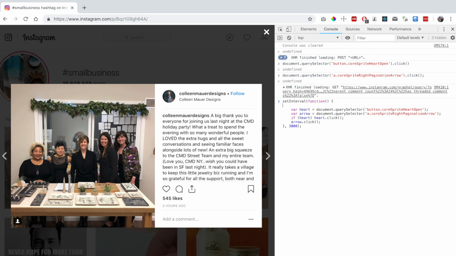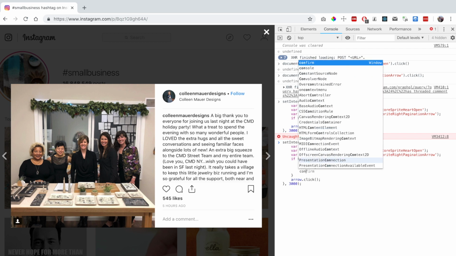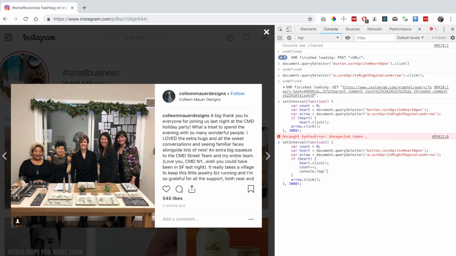And we can even make a count up here. Count equals 0. And then after the heart has been clicked, if there's a heart and it's been clicked, whoops. So if there's a heart, then click it. But we also want to count plus plus. We want to add one to the count because a new photo has been clicked. And we can cancel out you've liked photos.